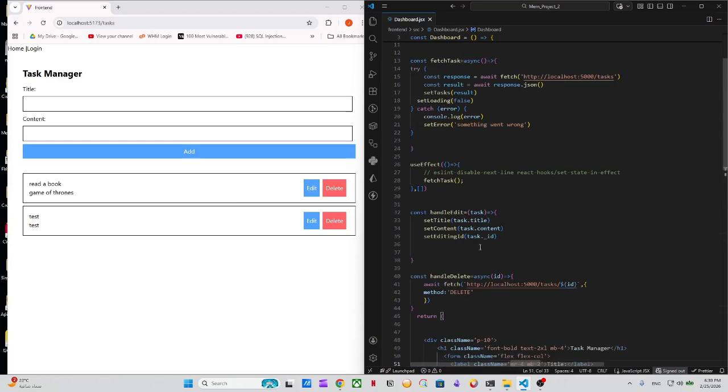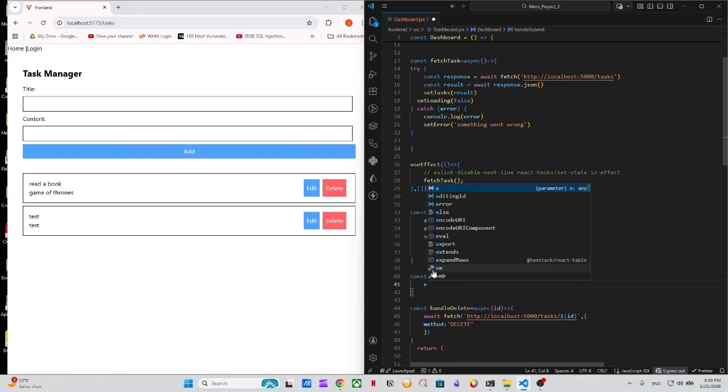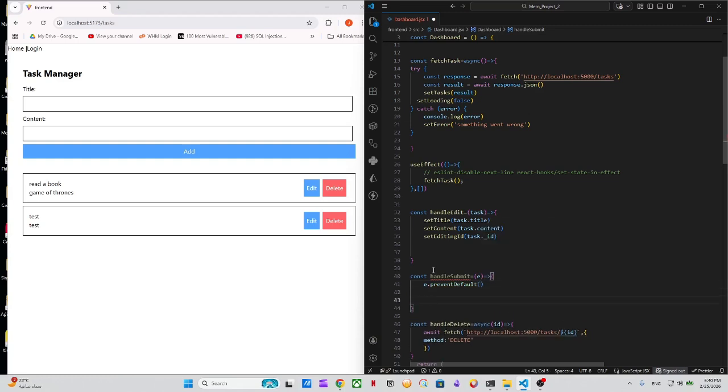So one thing remaining actually, just the handle submit, const handleSubmit equal to e, and we have to pass e here and type e.preventDefault. The reason for this is to prevent refreshes. Okay, and then if it's editing, if editing ID is true, and then we have to use post const results.